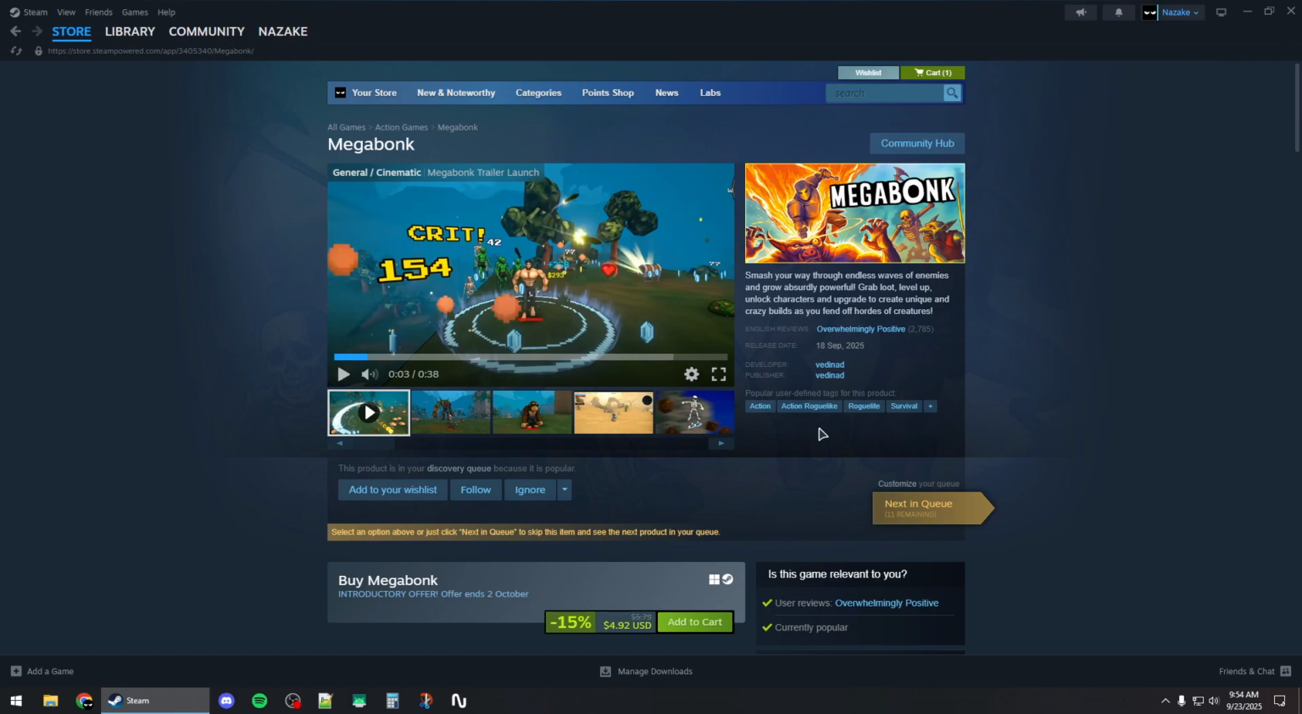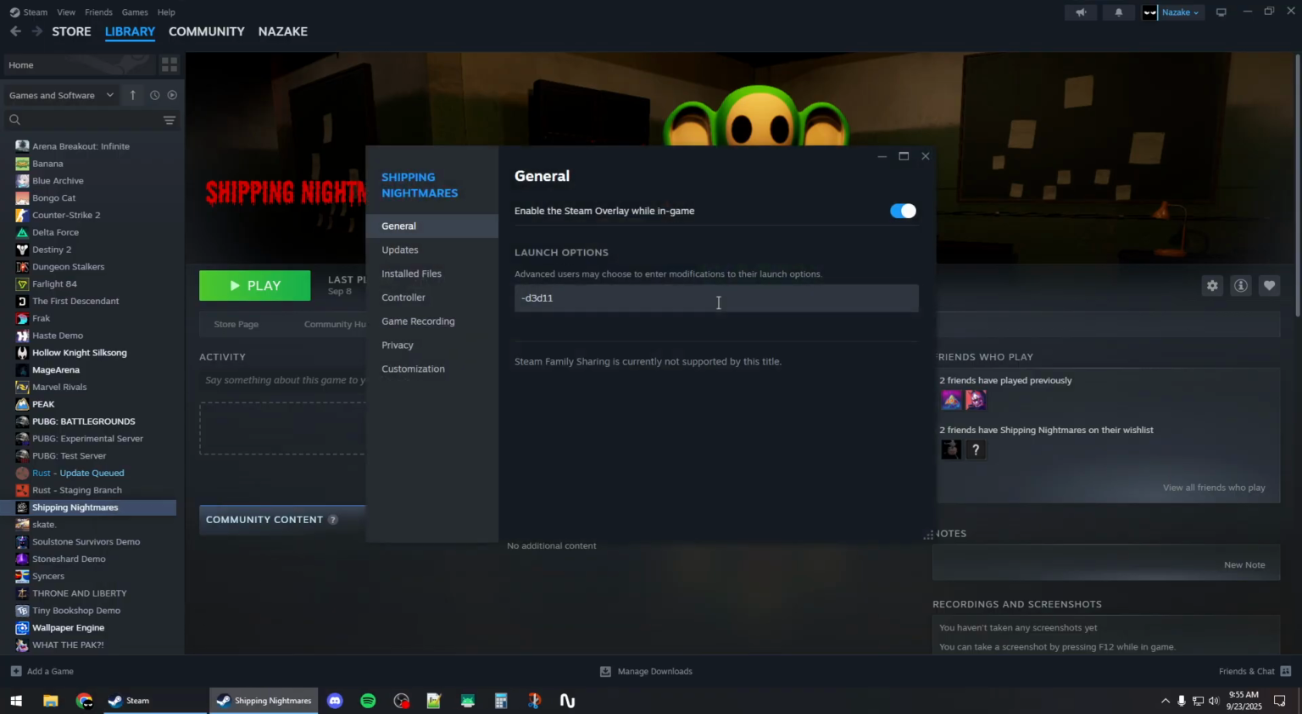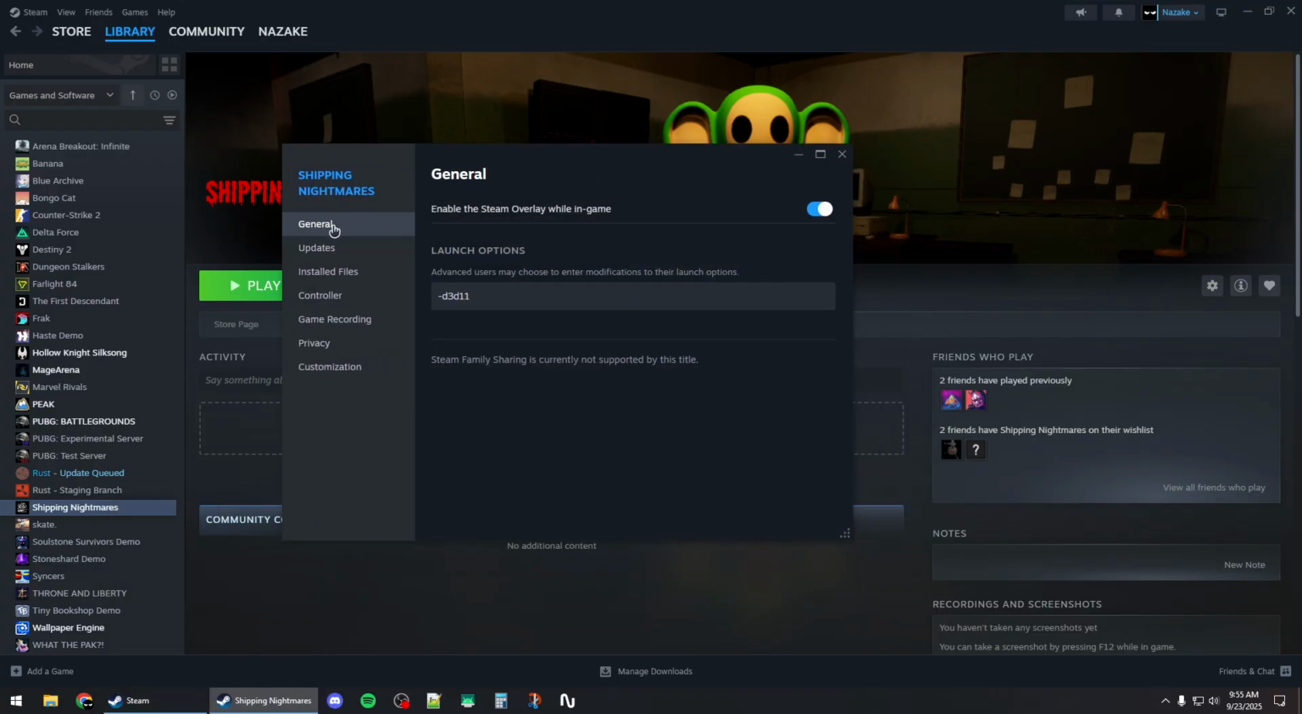How to fix Megabonk crashing on Steam. First, right click on the game and open up the properties window, and then under the general tab, type under launch options the following command: -d3d11, or you can try -dx11 if the first one does not solve the problem.